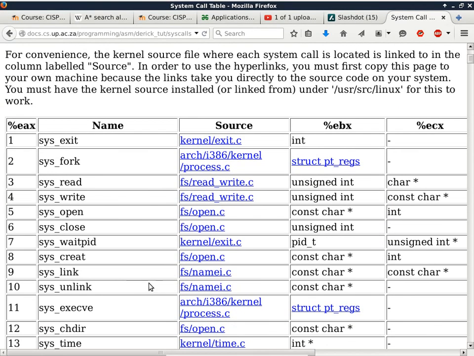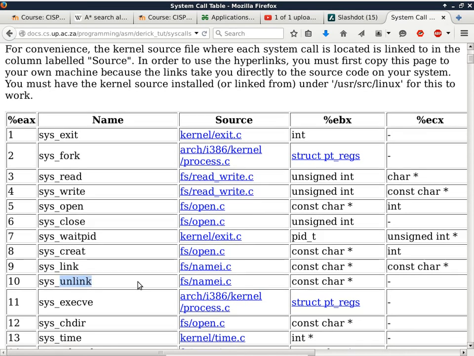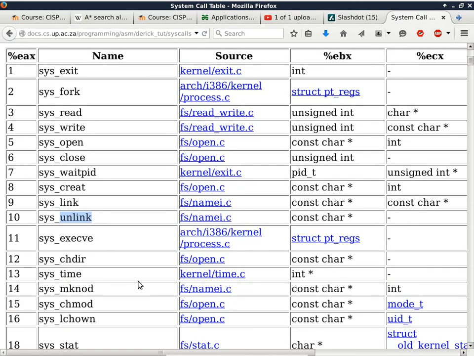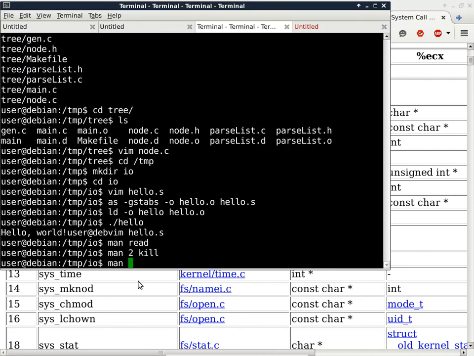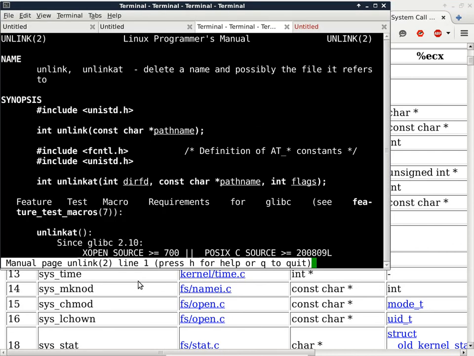Let's see. We'll look up link, okay? Because link or unlink is even better. Okay, unlink does not seem to be doing anything that's particularly useful. What am I unlinking from, right? Let's go ahead and find out what it does. Okay, so we go to the command prompt, man 2 unlink. Unlink is to delete a name and possibly the file it refers to.